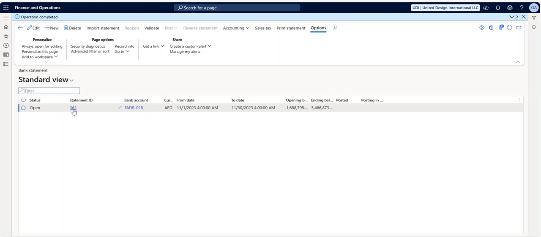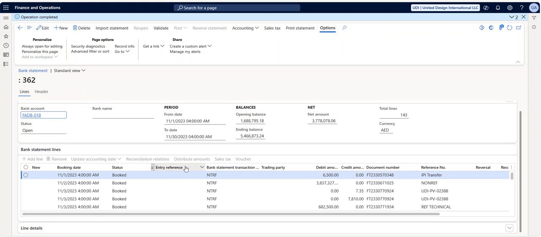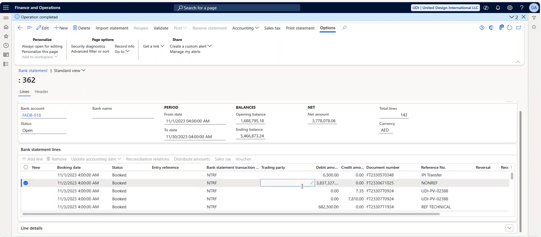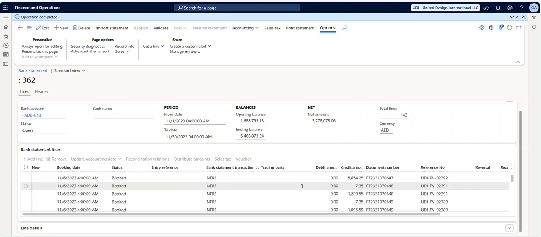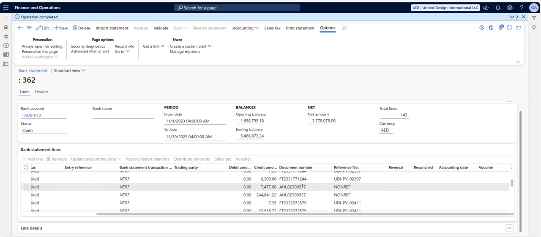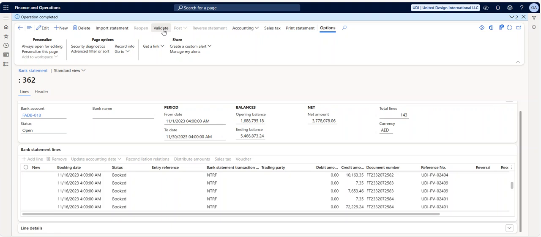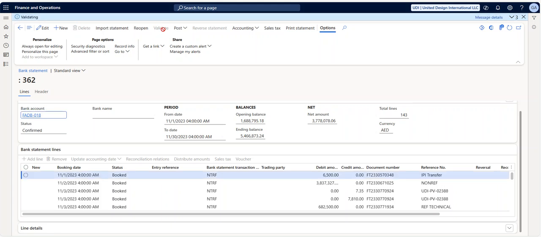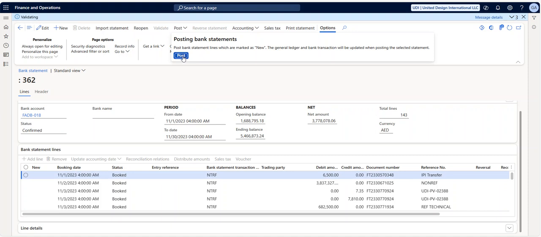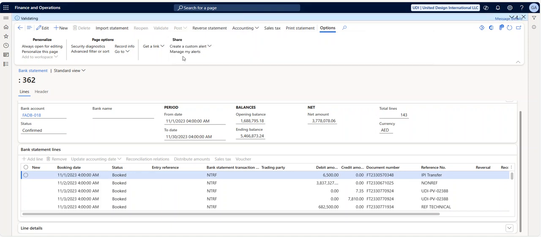If you open this particular statement, account 362, this is the statement, and now you can see the debit and credit. You can see each and every piece of information which is booked. After that you click on validate. Once the validation is done, you can click on post. Now the statement is posted. It means the statement is ready for reconciliation.